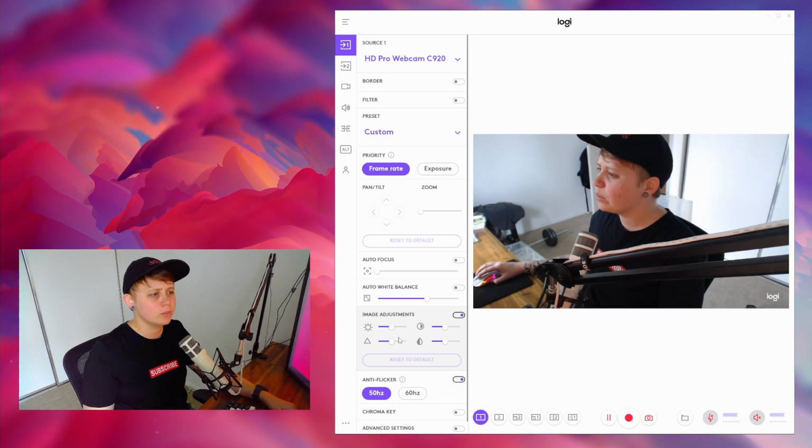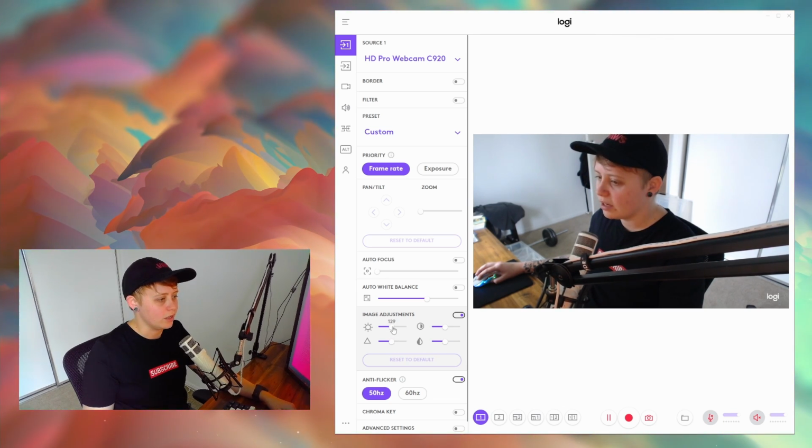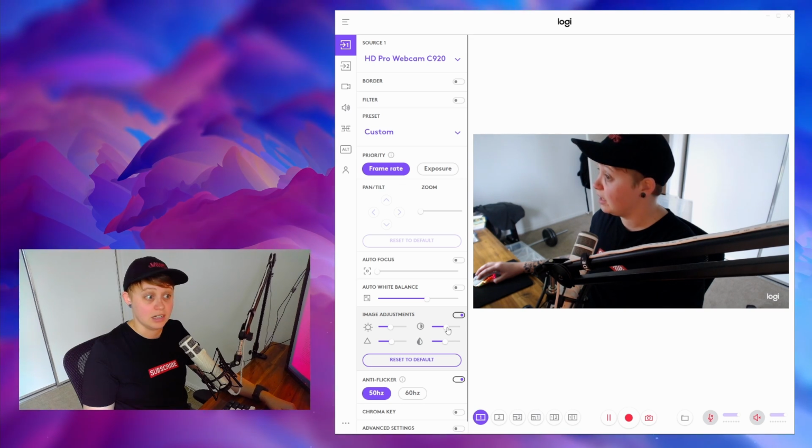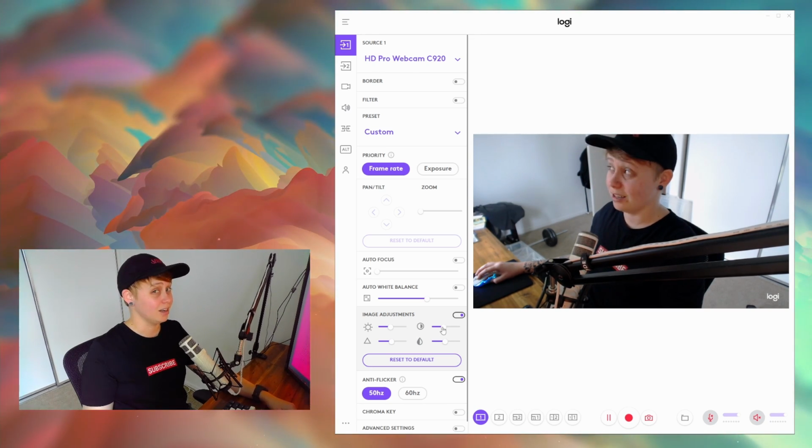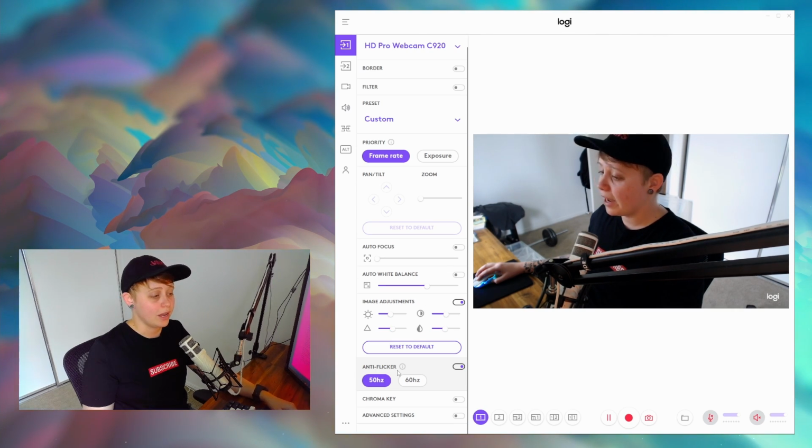So if you think your room's a little bit too dark or a little bit too bright, you can boost things down a little bit. Boost the contrast up if you think you need to be a little bit more colorized, or even down if you think you need to be decolorized. That's a word. Okay, moving on to anti-flicker.